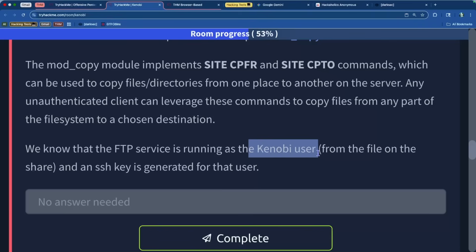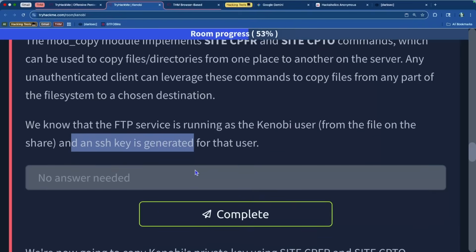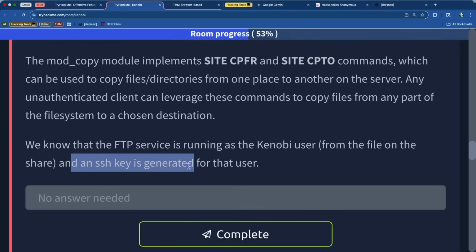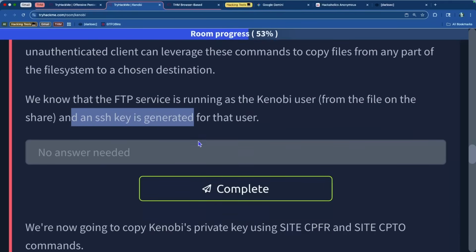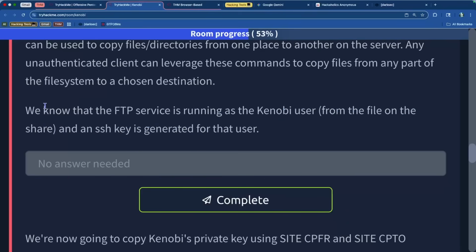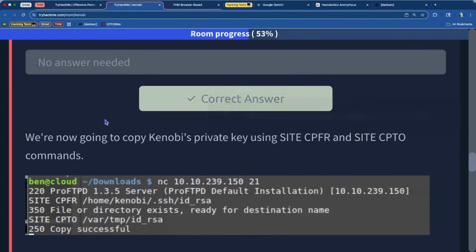The user itself is Kenobi. And now there's an SSH key that is generated for that user. So we know all of these things. So what we need to do now is copy that information, right? We need to get access to that information.